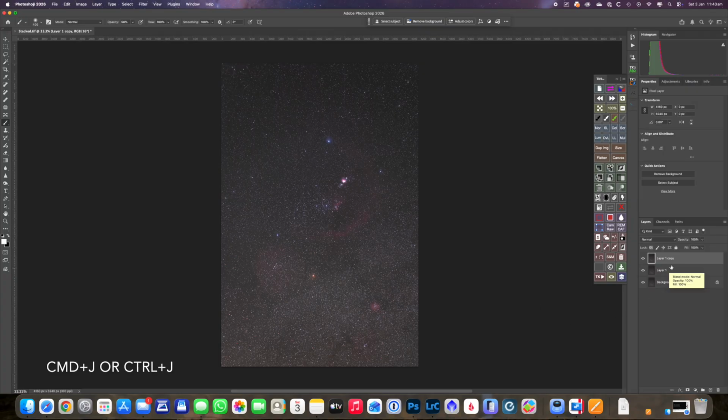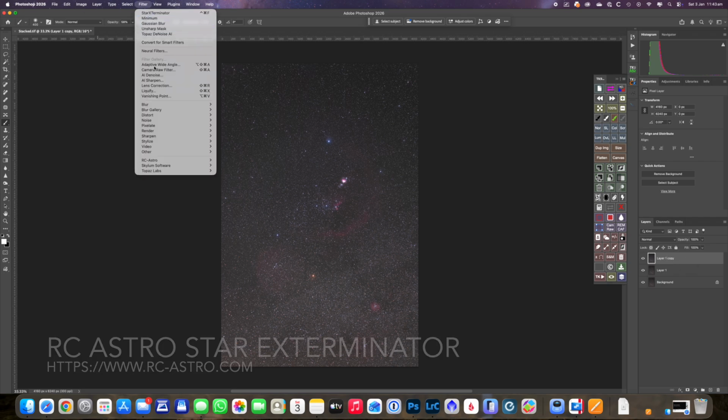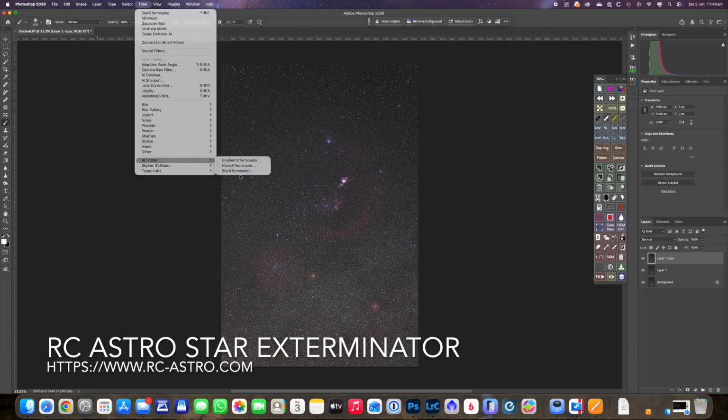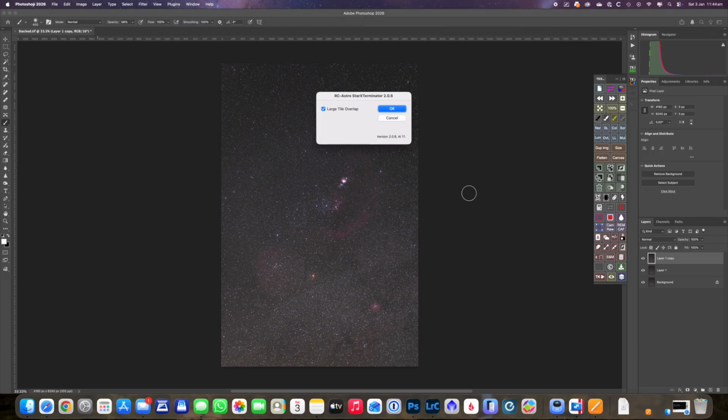Okay, first step, just make a couple of copies with Command J so you've got something to work with, and then we will use the plugin RC Astro Star Exterminator. This works really well in removing the stars. It's a paid-for plugin, but really worth it. Just wait for this to do its thing. Now, I always do this on copies, and it'll become clear in a moment, I hope, why.